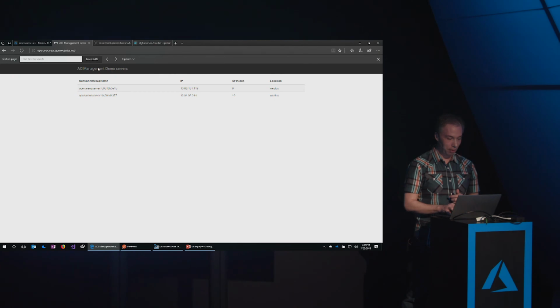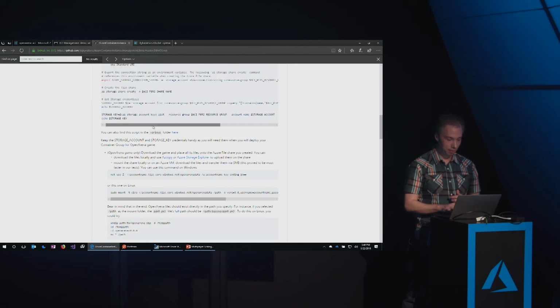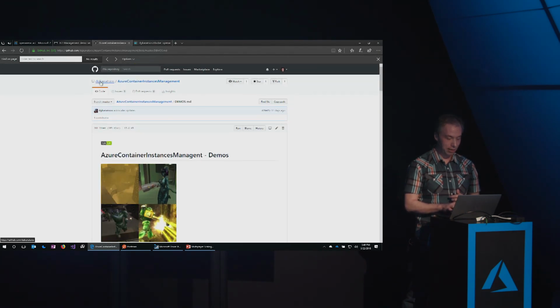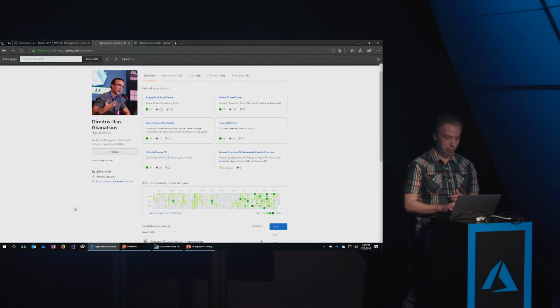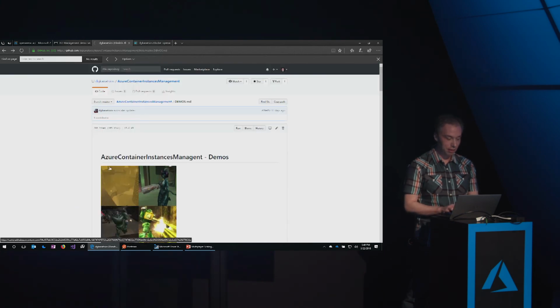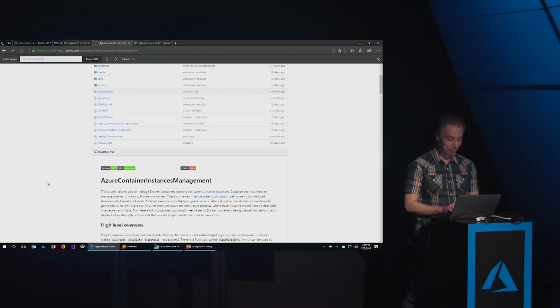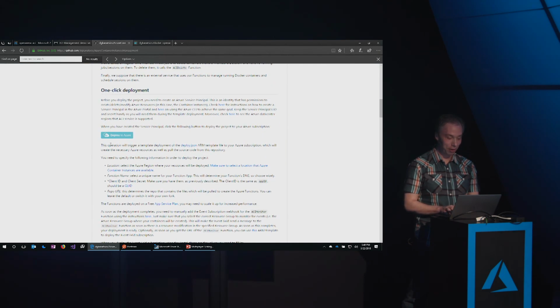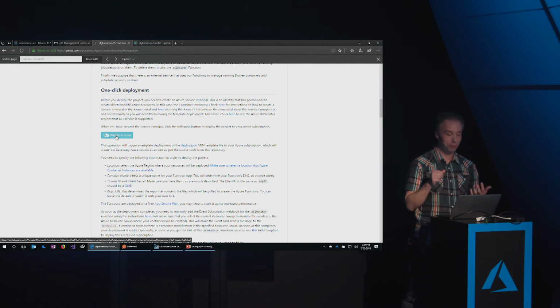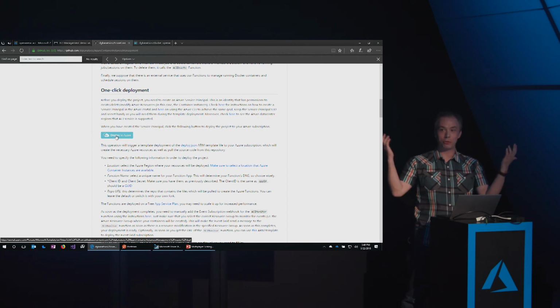Now all this is available on GitHub. There's a link to this at the end, but one of the things, oops, that's Demetrius right there, a handsome guy. One of the things I wanted to point out here was on the GitHub, we have a one-click deployment. If you click this button, you provide your Azure credentials, you specify the name of the function and the resource group, it'll deploy all of this stuff for you and set you up ready to go. It's all you need to do.